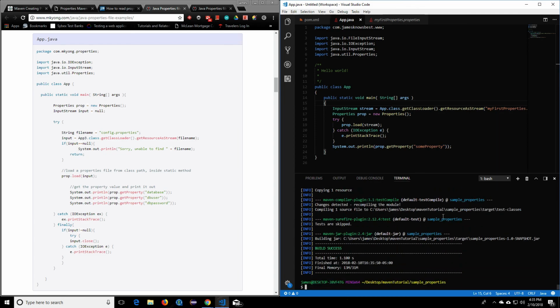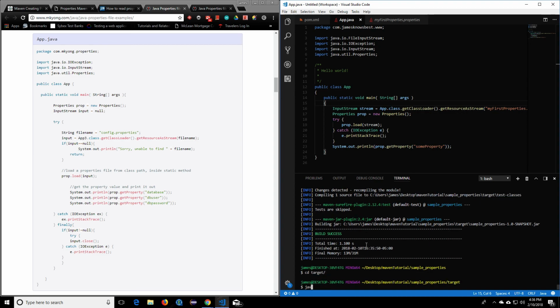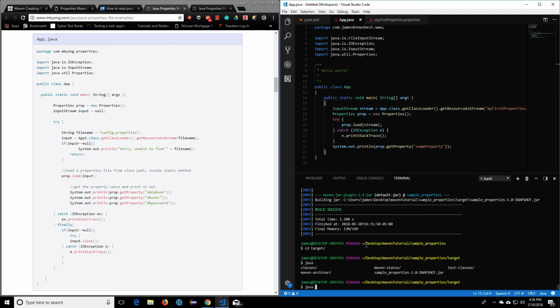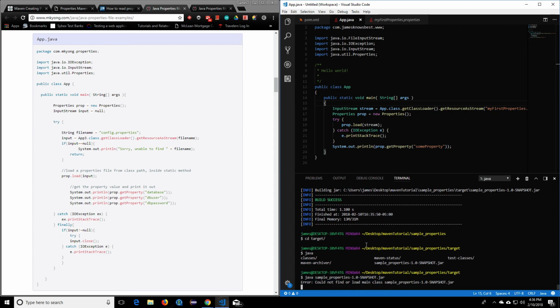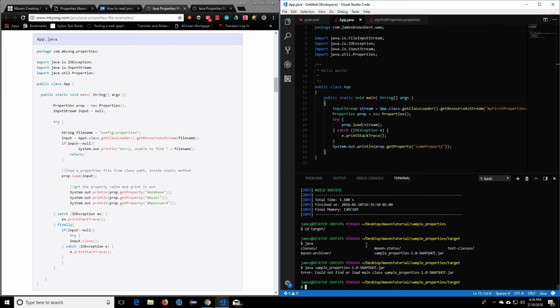Yay! Alright, cool. Now if I were to execute this, so let's go to target. Actually, I think, how do you execute a jar? I think you just do java and the name of the jar, right? Oh, I may not have made this executable. Shoot.